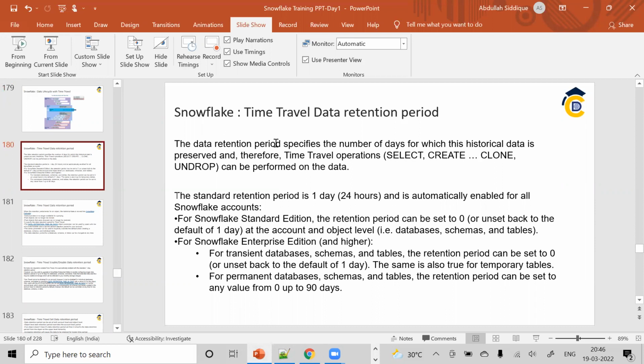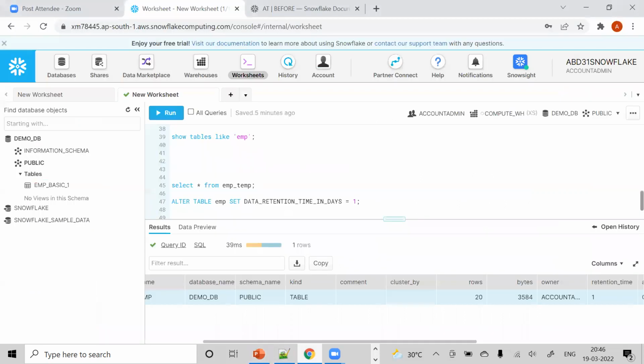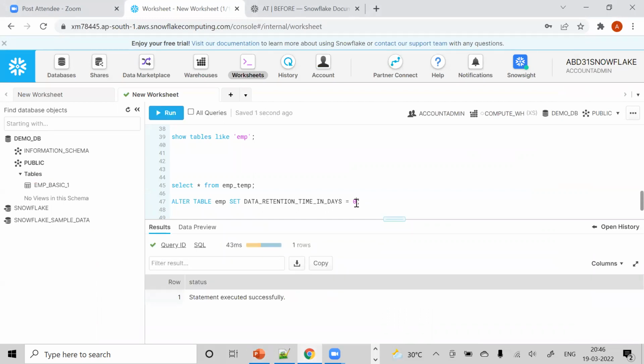The data retention period is the limit up to which you can travel back in time. For standard edition it is 1 day, and for enterprise onwards it's up to 90 days. By default, whenever you create a table, it's 1 day retention time. The standard retention period is 1 day, that is 24 hours, and is automatically enabled for all Snowflake accounts. For Snowflake standard edition, the retention period can be set to 0. It is not that it has to be one only. If you don't want a time travel feature, you can just set it to 0.